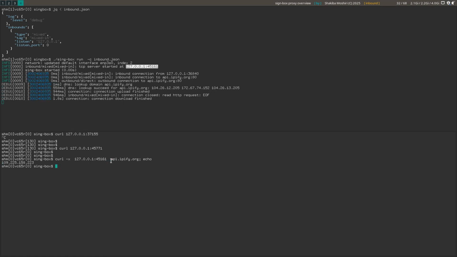It worked, and you can remember we enabled debugging. Here's the debugging it shows. So it gives an IP address, which if we check this, it's my own IP address, I mean my machine's public IP address. Okay, if we look at this, it says inbound mixed in. It comes from this, it wants to connect to this IP address that we provided, this domain name, and then it says outbound direct.